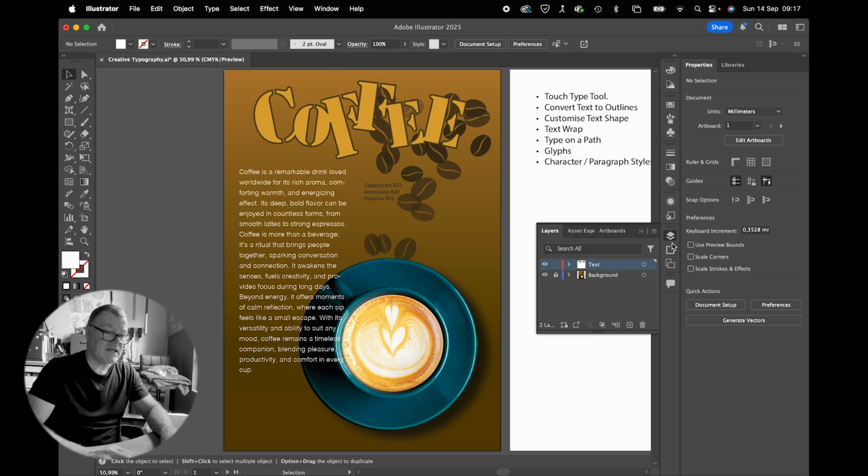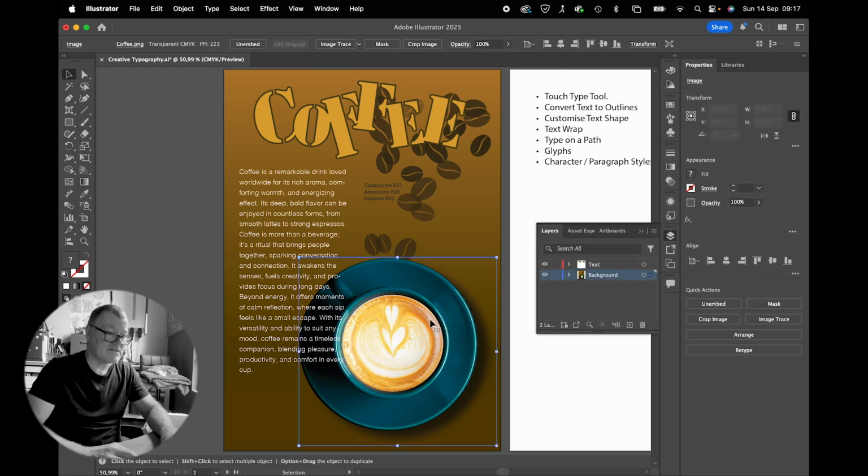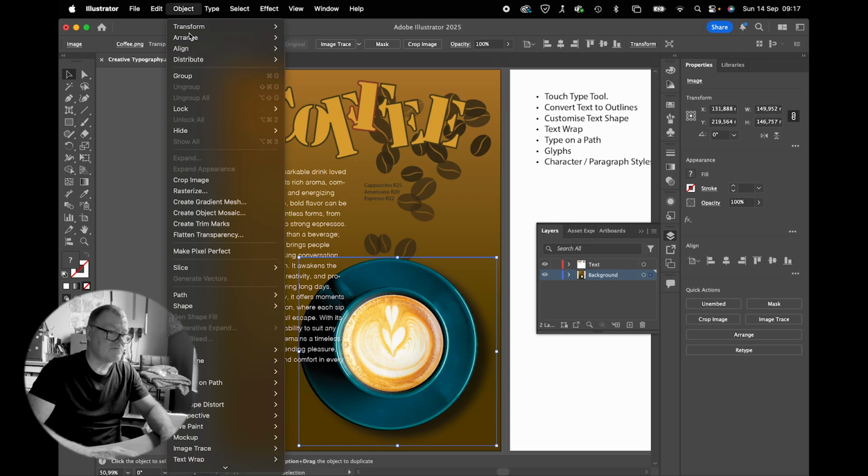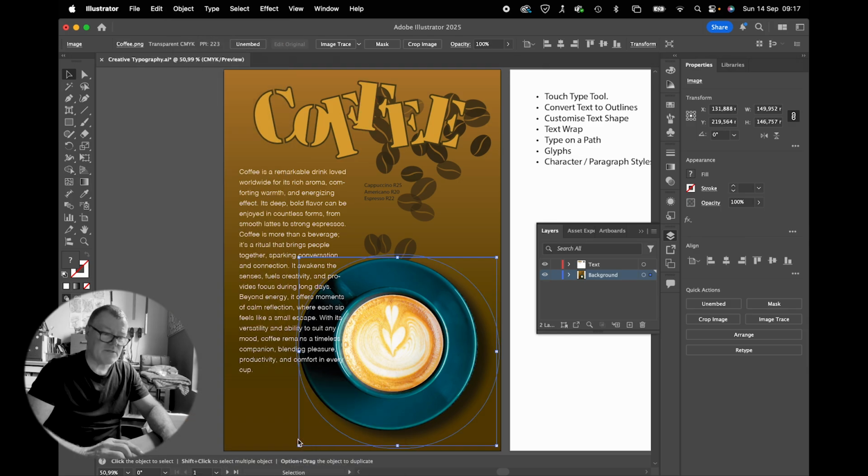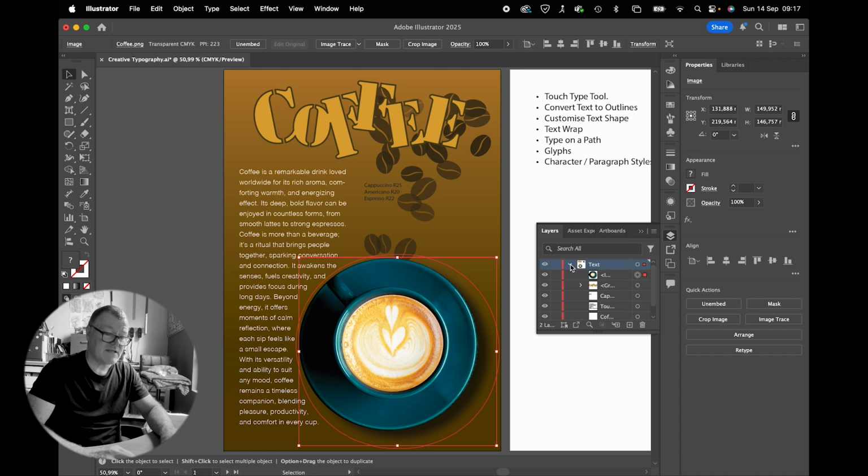So if I go to my layers and I unlock the background, you can see the coffee cup is here. It's a PNG with transparency around it. So I'm going to go to Object, Text Wrap, Make. And nothing happens. It tells me where the wrap area is, but nothing happens because the coffee cup is below the text. So you need to fix that. So I'm just going to drag that selection up to the text layer, and the coffee cup is now above the text, and therefore it forces it to wrap.